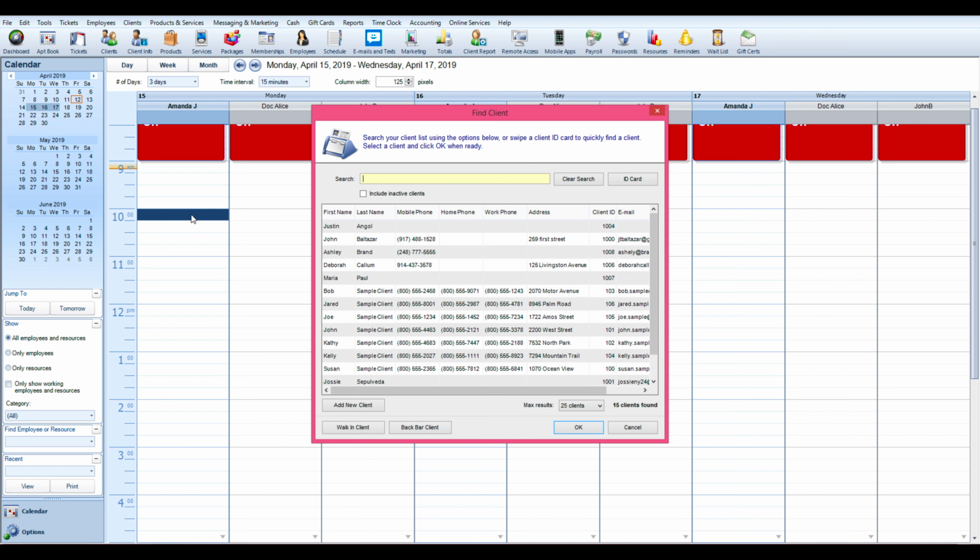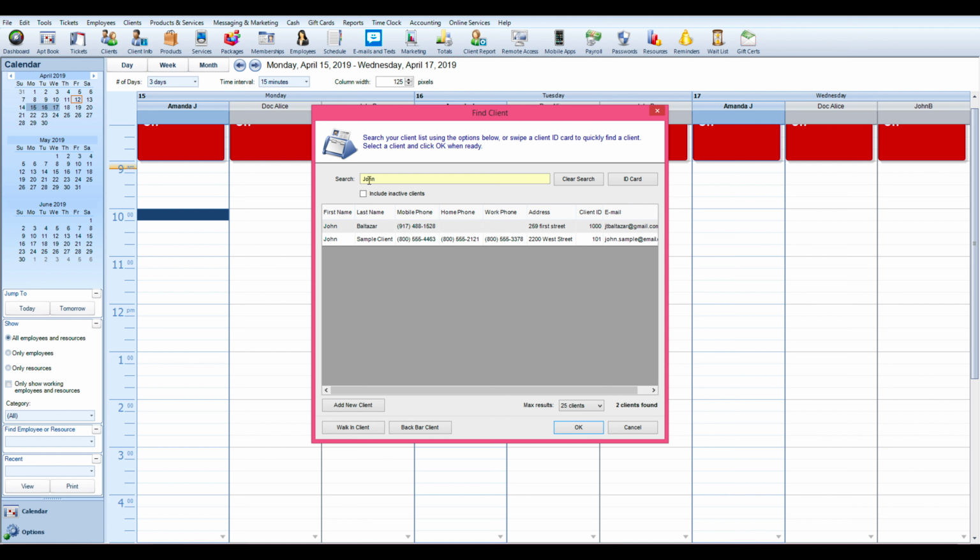From here, we would be able to identify or pull up the client that we're booking for. In this case, if I start typing in John in the field, it's going to pull up any Johns that they have in the system. You can also search by email address, phone number, anything that you might have on their client profile.